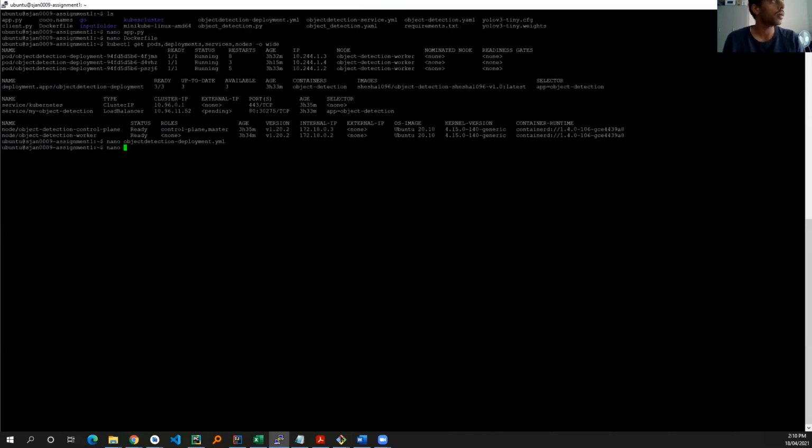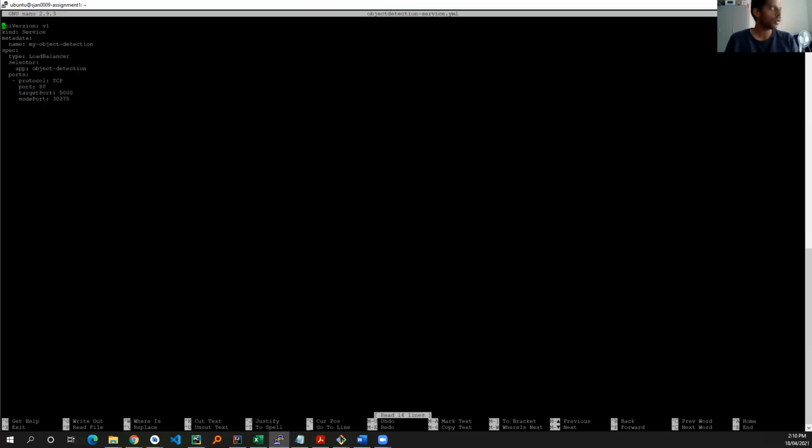Now let's take a quick look at the object detection service file. Over here, it's of the type service, and this type of service is a load balancer, which was a requirement of the assignment. And then this selector, as I mentioned, is very important. It should match the same name as what we have given in the deployment YAML file, so that the service is able to map to all these pods running on the nodes in the cluster.